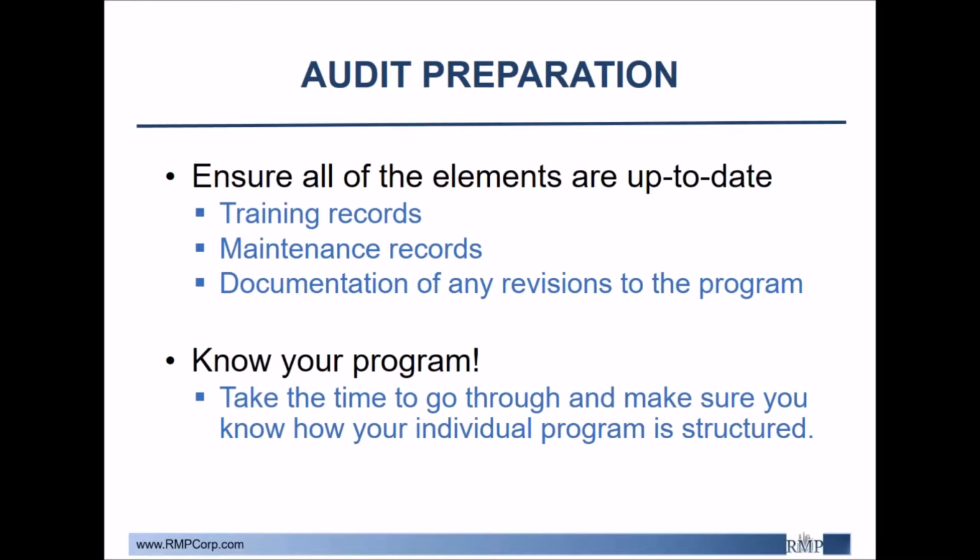Anytime anybody is doing training associated with the covered process, you want to make sure that that's being documented and is where you are saying that it's supposed to be based on your program element. And the same goes for the maintenance records.